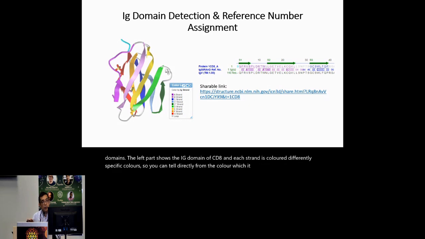On the right side, the top line shows the sequence, and the second line shows the reference number, which is similar to the GPCR reference number, with the anchor residue having the last two digits 50, and numbering continuing before and after it. The third line shows the range of the IG domain, because sometimes the IG domain is only part of the structure.